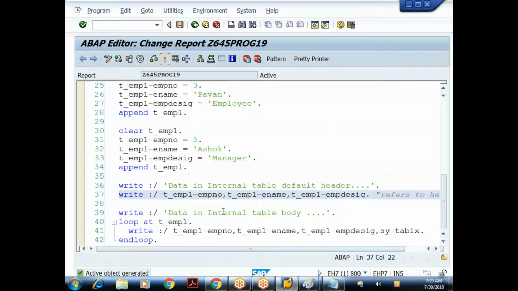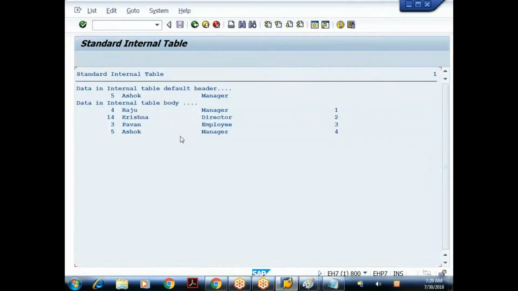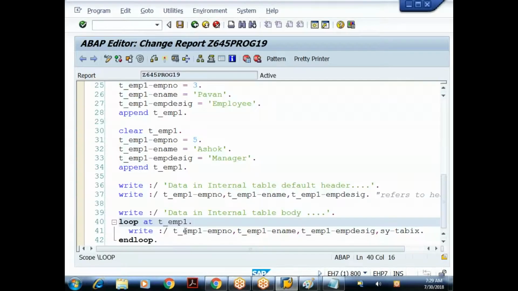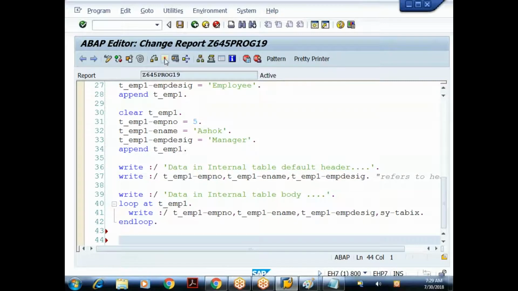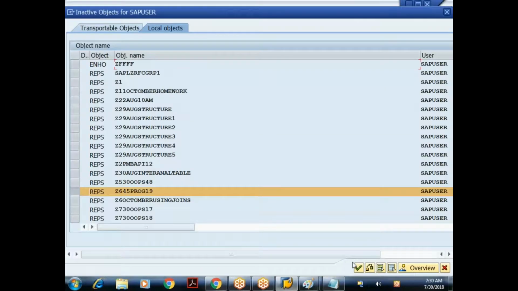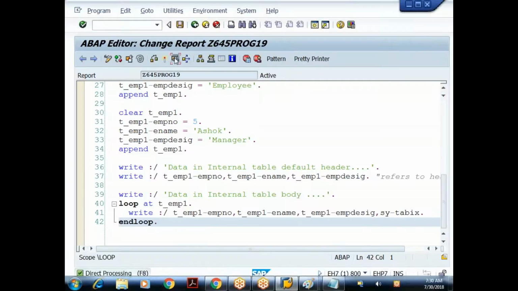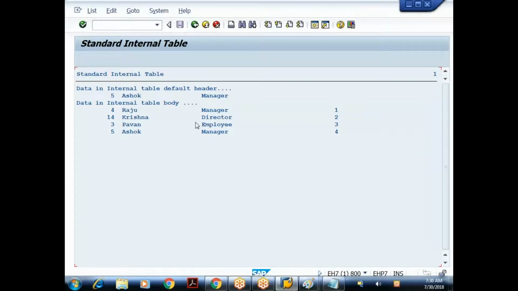So if there are 1 lakh records, how many times is the loop iterated? 1 lakh times, starting from the first record to the last record. Now I don't want to populate all the records. I want to populate only from the first record to the third record. The index of the first record is 1, and the index of the third record is 3.